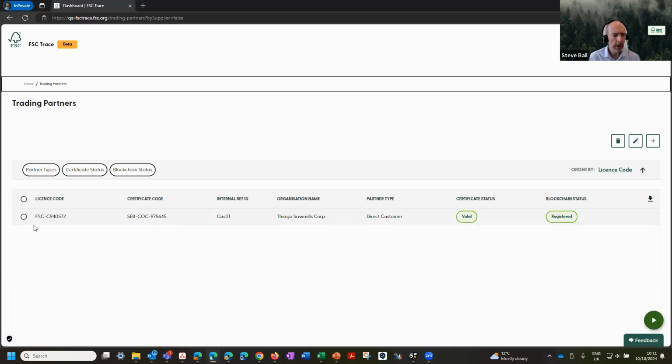The name is just for me to be able to read and make sense of when I'm looking at things. They've of course got this license code and certificate code. We need at least one of these in order to be able to identify the certificate holder, and I've labeled them as a customer. They have a valid certificate, and they're registered in the blockchain. And we'll go and have a look at them in a little bit.